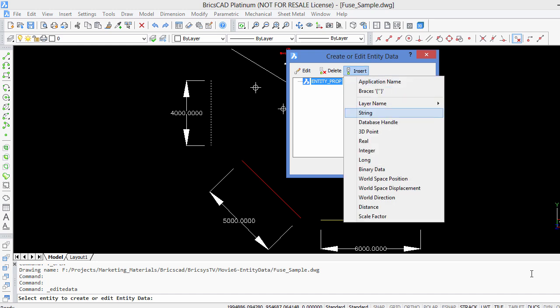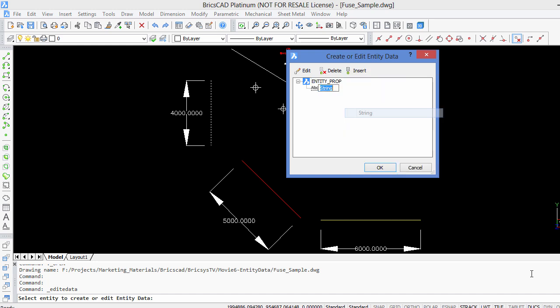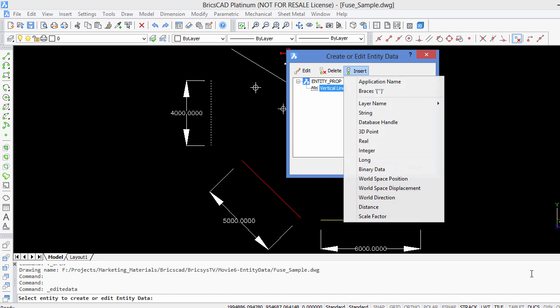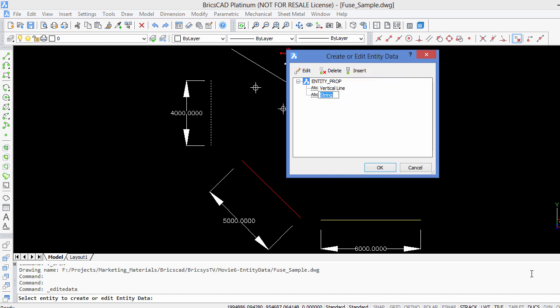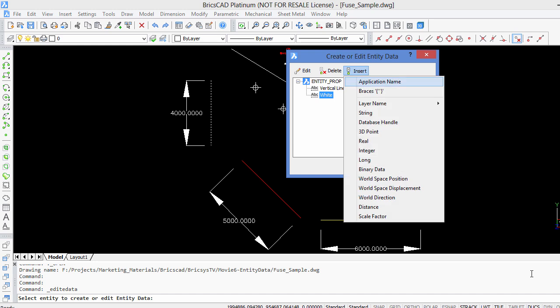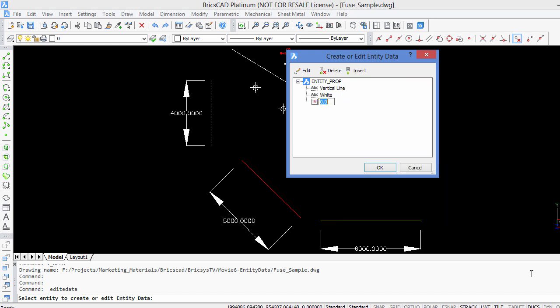I'm now going to add a description, so that goes as a string, and I write it as vertical line. I also want to enter the color, so that goes as a string as well. That's white. And I want the length, which goes as a real value, and that's 4000.